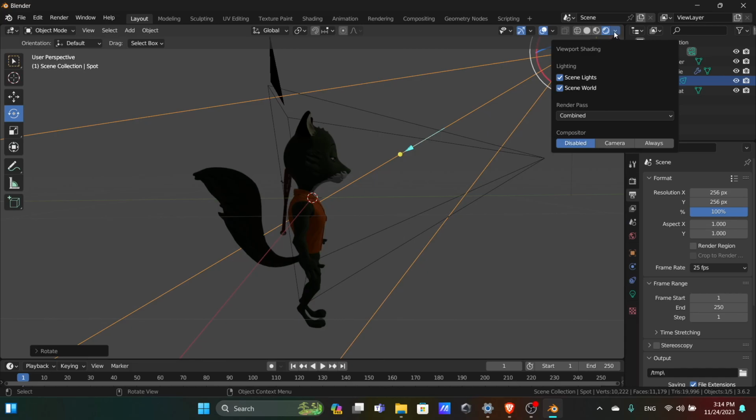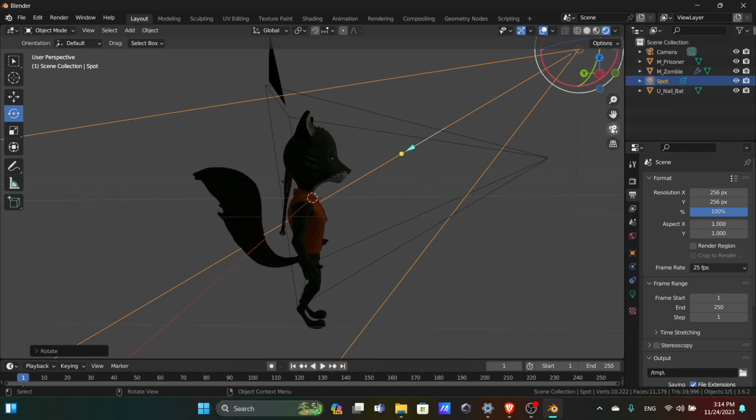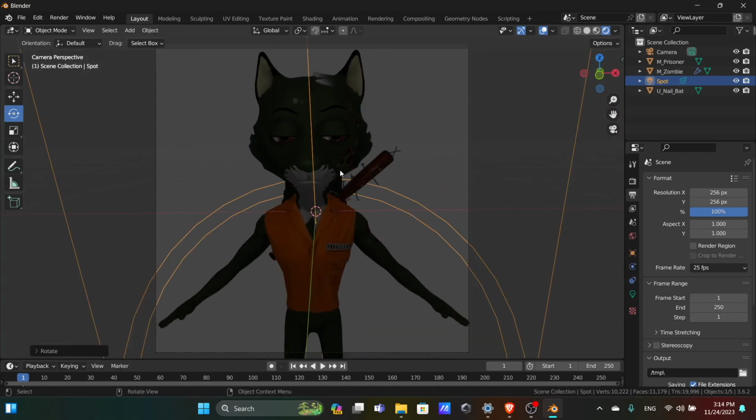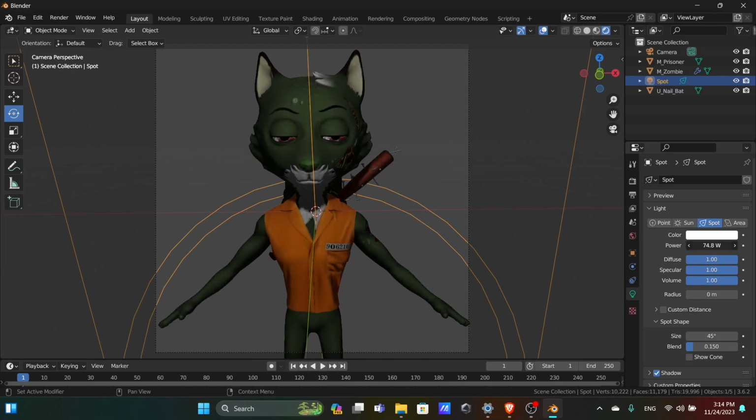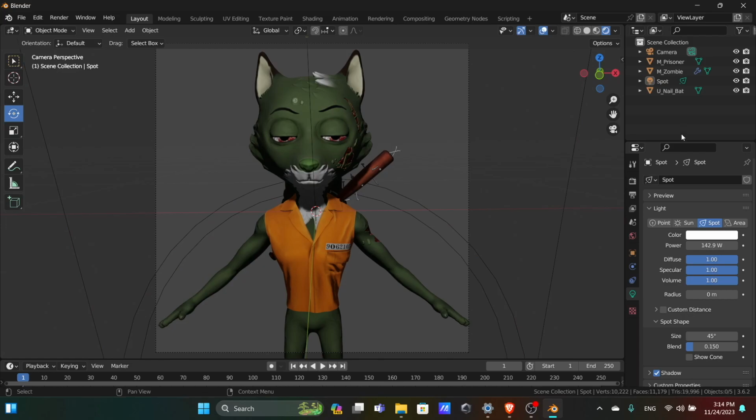And the viewport shading. Now you can see from the actual camera that my avatar is still very dark. To fix this, I'm going to select my spotlight. I'm going to come to data and I'm going to adjust its power. As you can see, the more power I give it, the more light I have. Perfect. I think this is good enough.